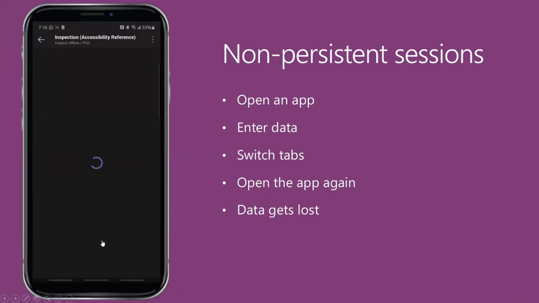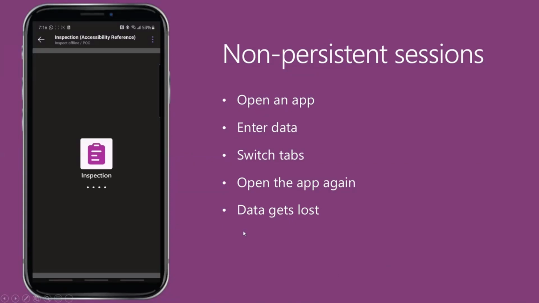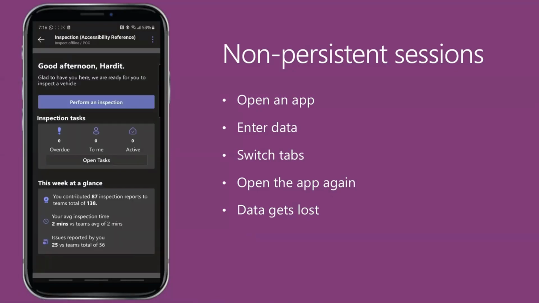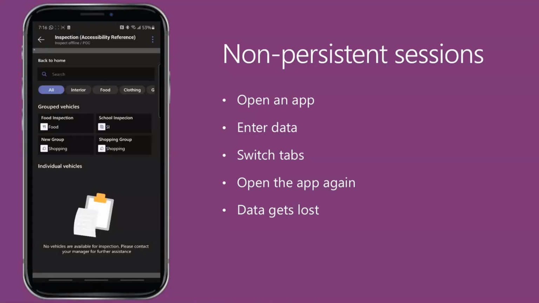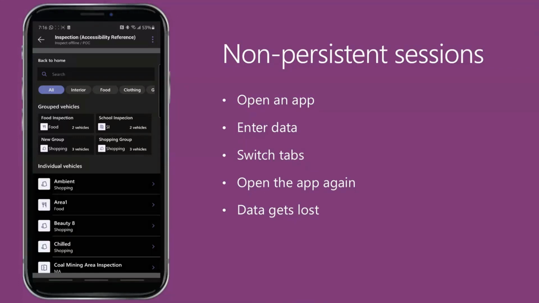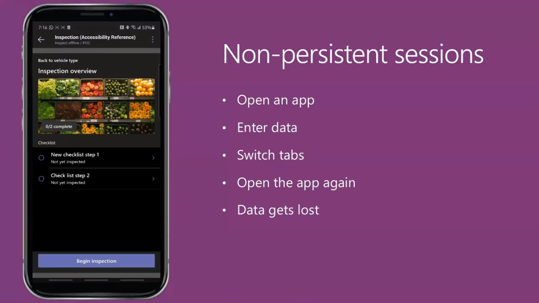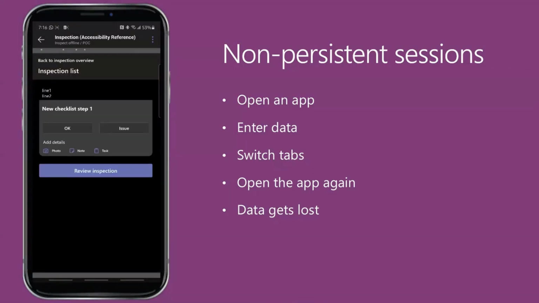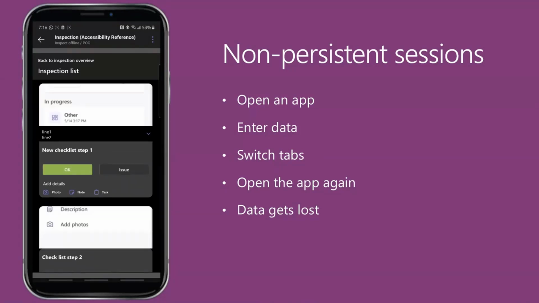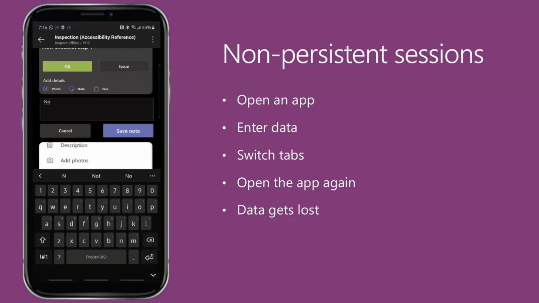Let's see if this works fine. I have a small recording of the inspection app on my phone. It's an older version, so if you install it now, it'll look slightly different. But I'm going to select an area here. I selected a checklist step, and then I'm going to start recording my findings. So the first is OK. I'm going to add a note.